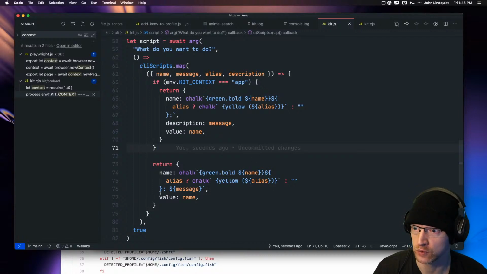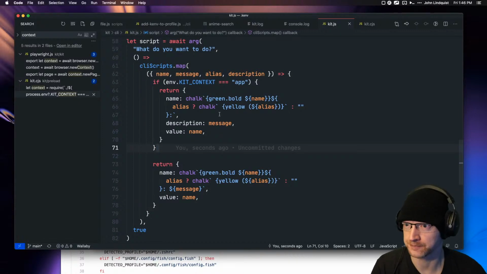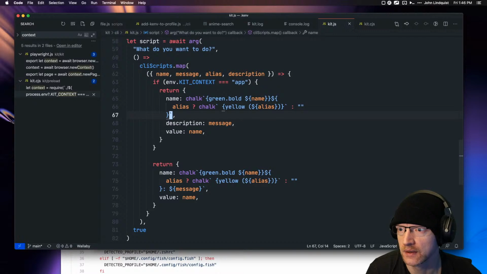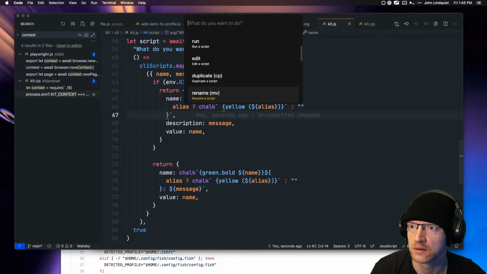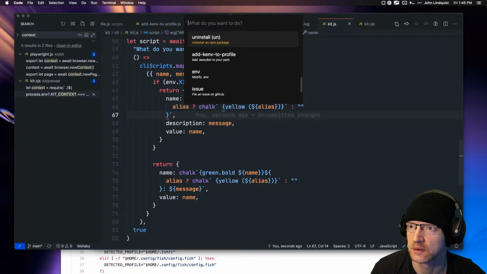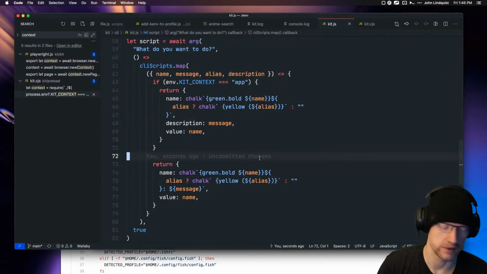I think we're going to remove that semicolon. Let's see. That looks pretty clean. And now this one is that. Okay. I think that'll work.